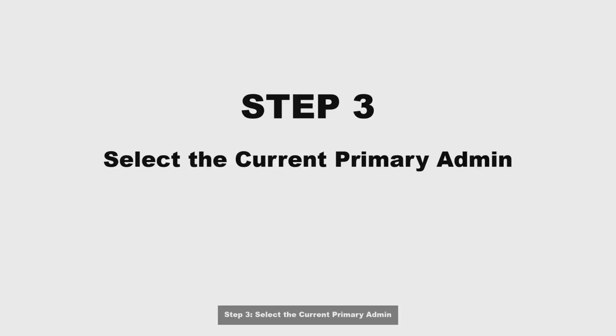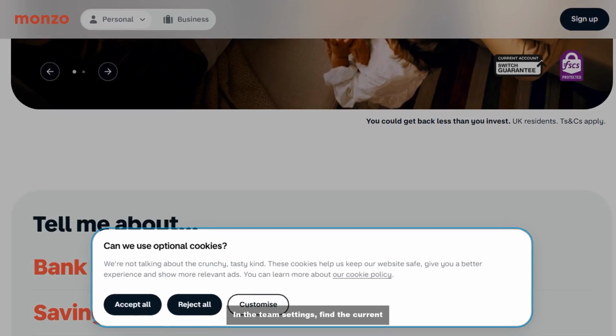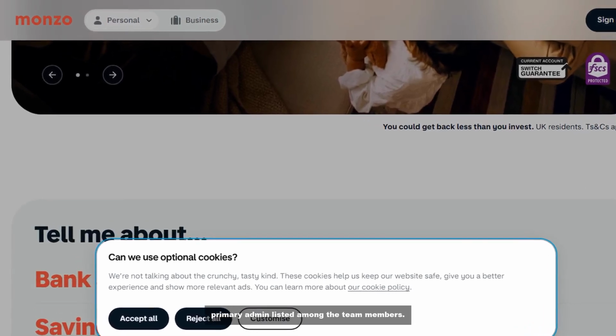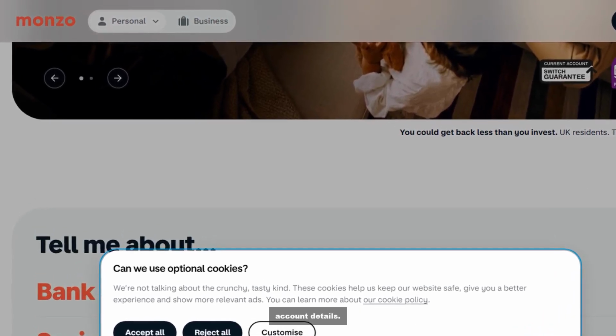Step 3. Select the current primary admin. In the Team Settings, find the current primary admin listed among the team members. Click on their profile to access their account details.